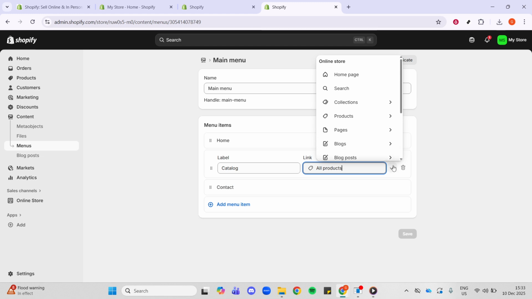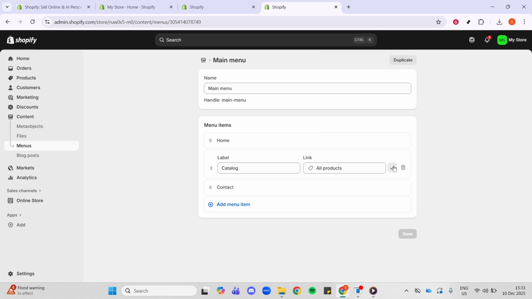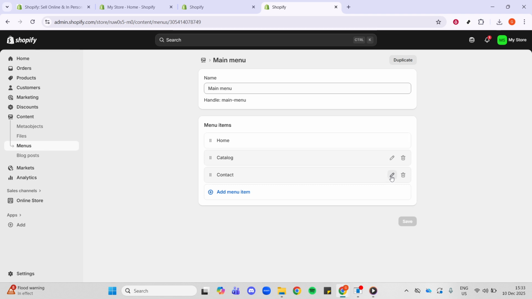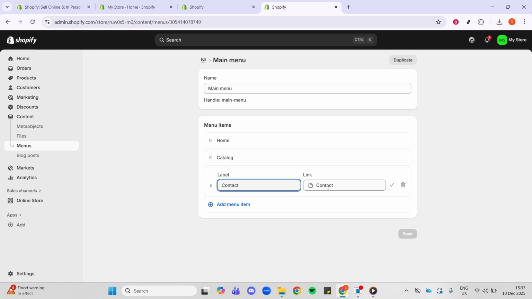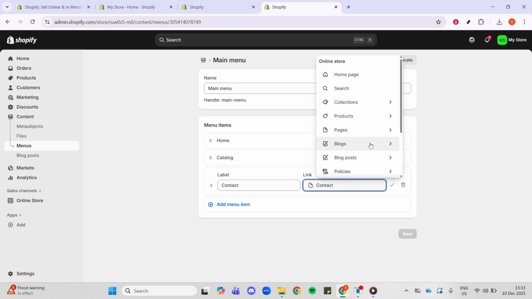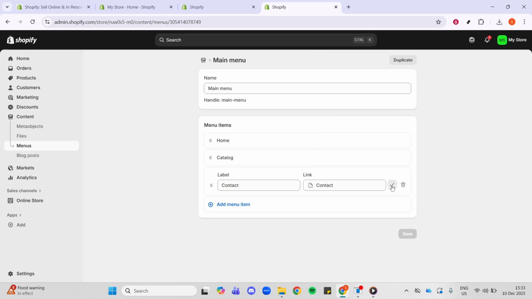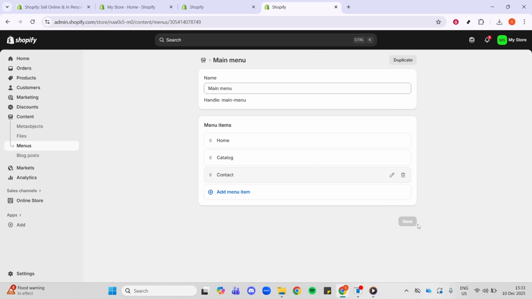Also confirm that the name or label of the menu item matches where it leads, so customers know exactly what to expect. If the link isn't correct, use the drop-down options to select the right destination. You can search by name, which helps if you have a lot of products or pages. After updating the link, click the check icon to confirm your change and close the edit view for that item.